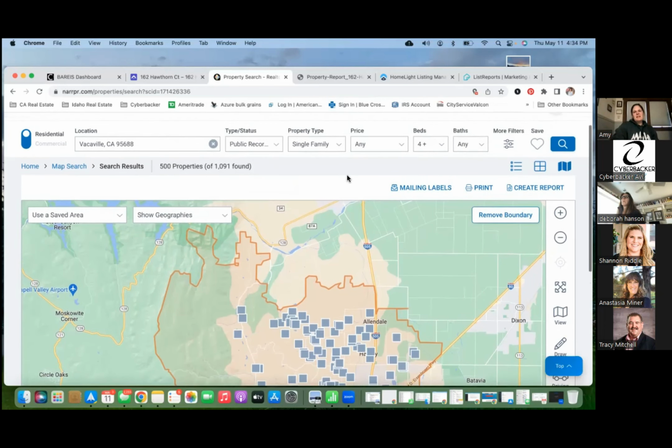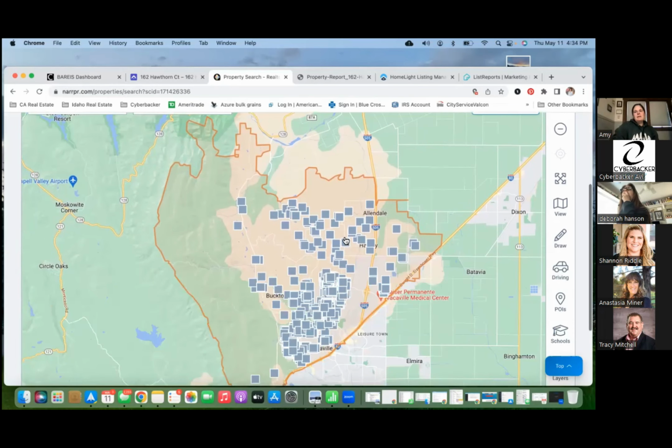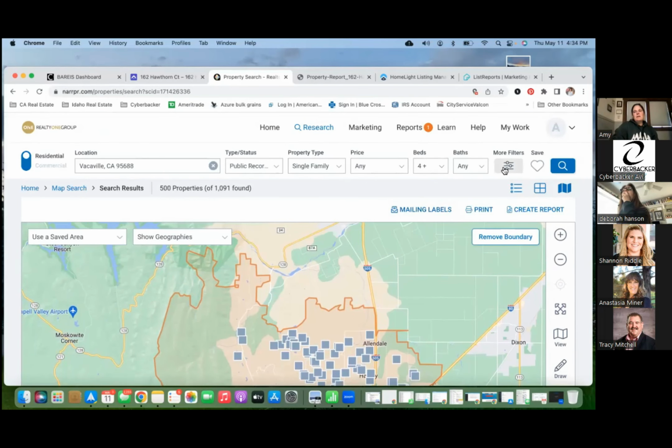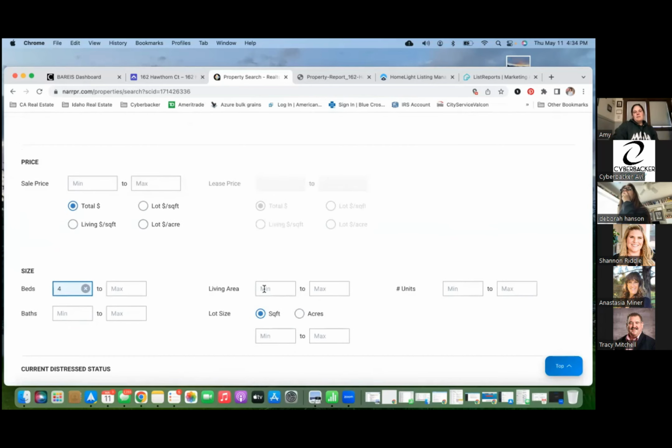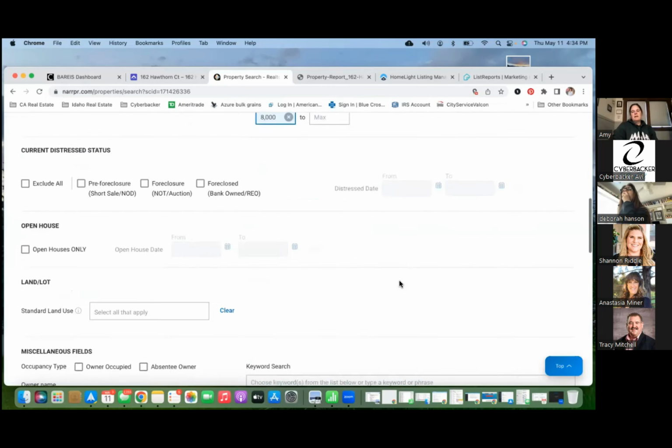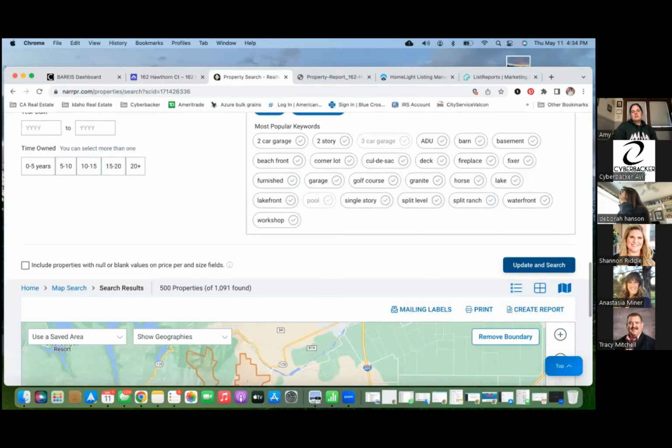Oh, it originally said that there were 91 properties, but now it's saying 1,091. So I may want to further narrow it down. Maybe I want to go back into more filters, and maybe my buyers are looking for properties with a minimum of 2,500 square feet. And maybe they want a lot size of at least 8,000 square feet. Then we can update search.